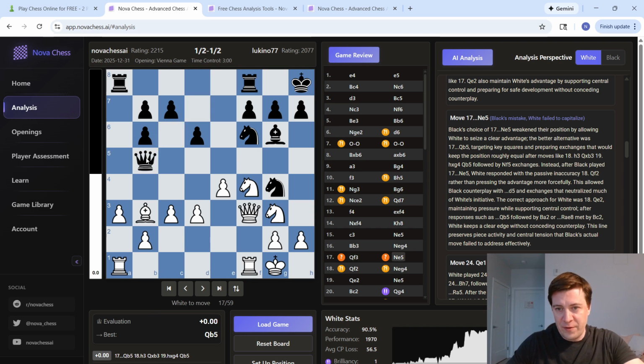the best move. It would have equalized things, targeting key squares and preparing exchanges that would keep their position roughly equal after moves such as h3, queen takes b3, h takes g4, queen b5, followed by knight f5 exchanges. So yeah, it says down here, knight f, h5. I guess this is the exchange that it's talking about.